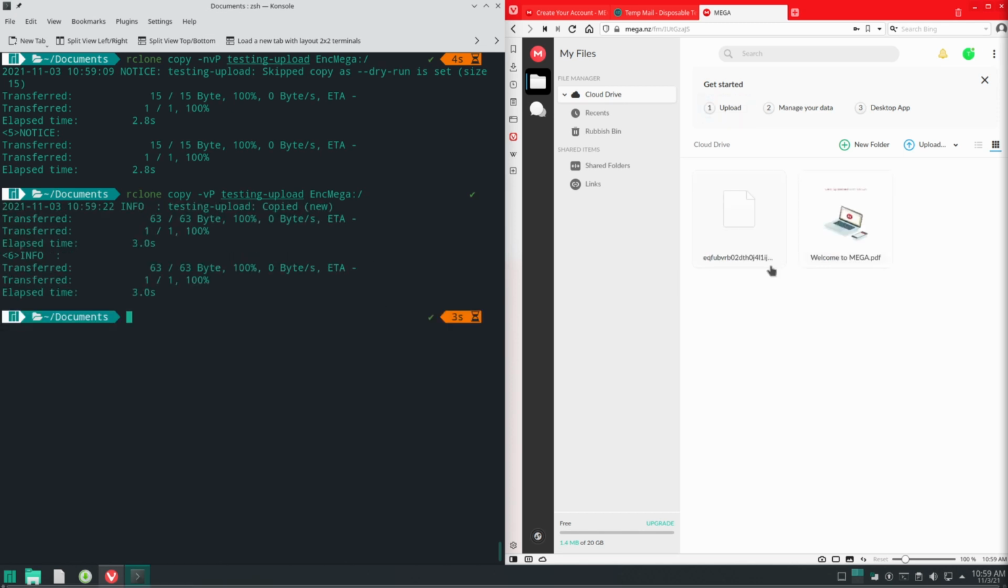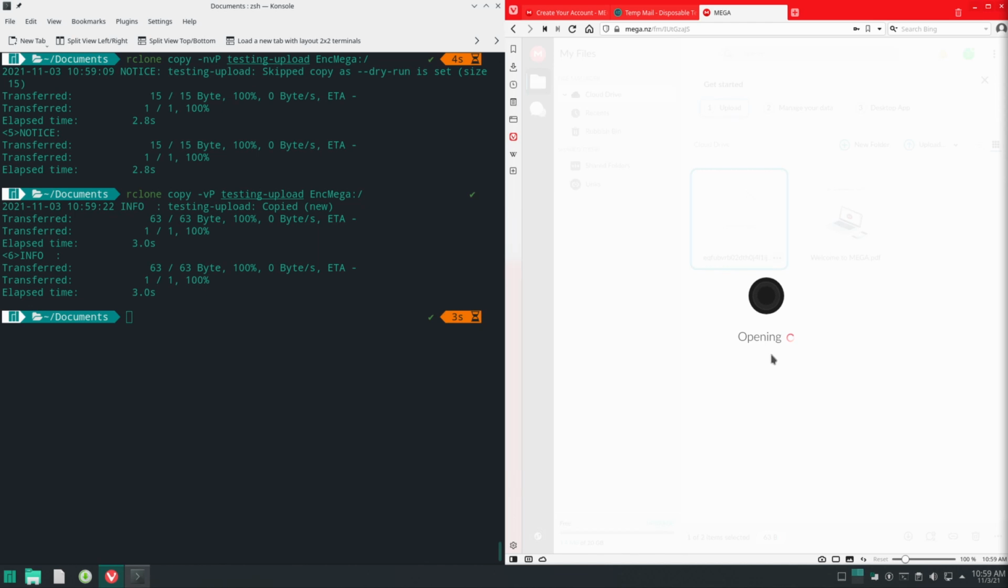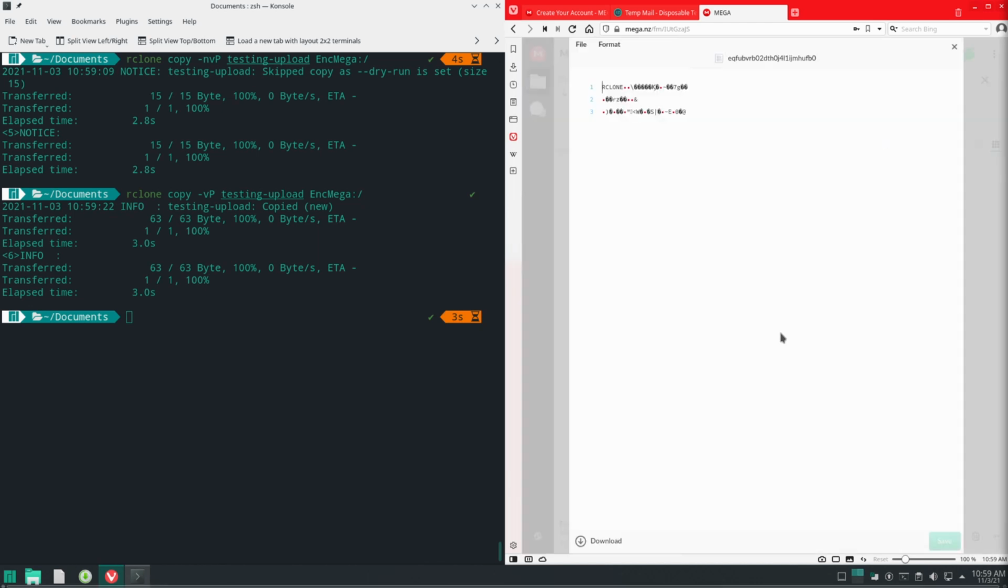And now you can see here, this is just gobbledygook. The whole file is encrypted. You can't open it, nothing here. So you can see this is what it shows us. It says it's rclone and nothing else is showing, right?